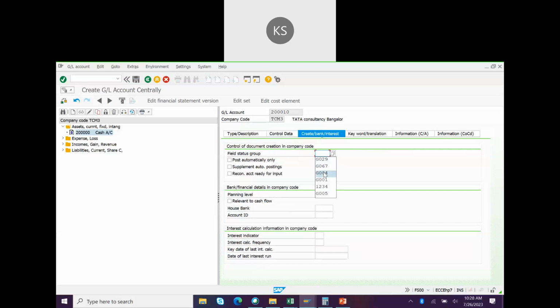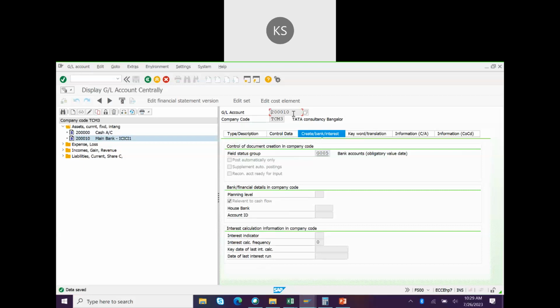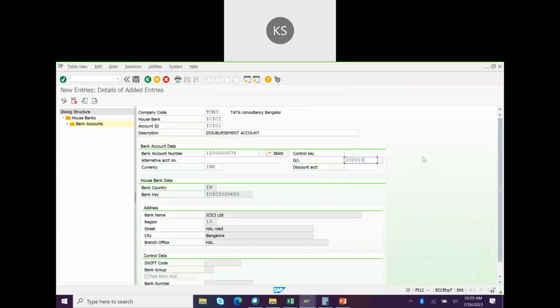You can choose it. And here you can do G05. It's bank related field status variant. You can take that G05. See, these fields will fill later once we are done. This is relevant to cash flow. You can save it. Now same GL account, you need to take this and mention here. So whenever we upload a bank statement of this bank account number, it will also upload the bank opening balance, closing balance with this main bank GL. Okay, save. Now press enter and save.